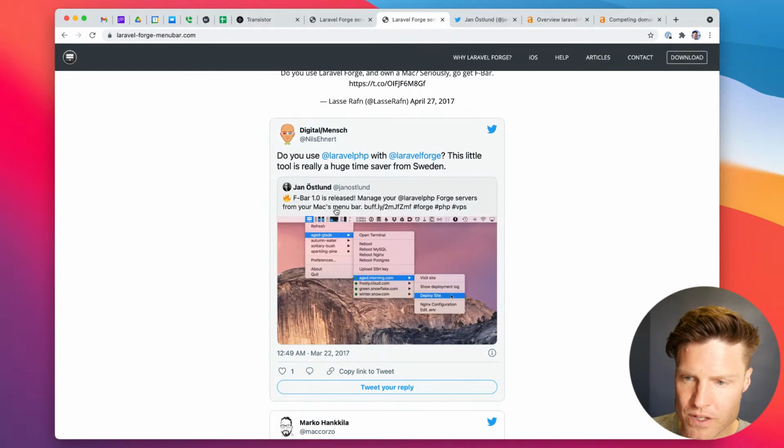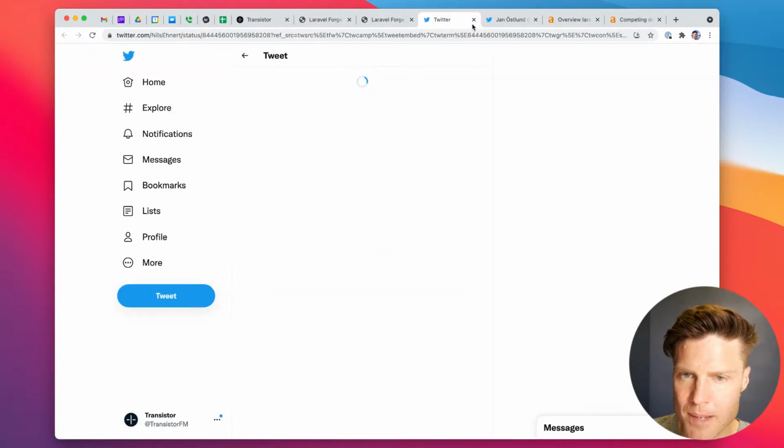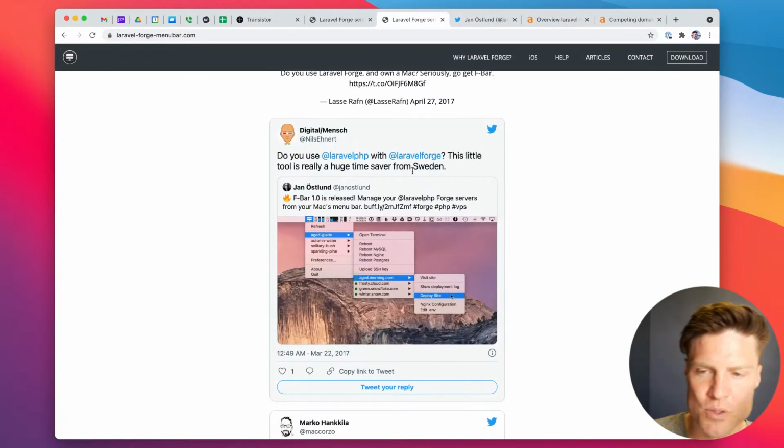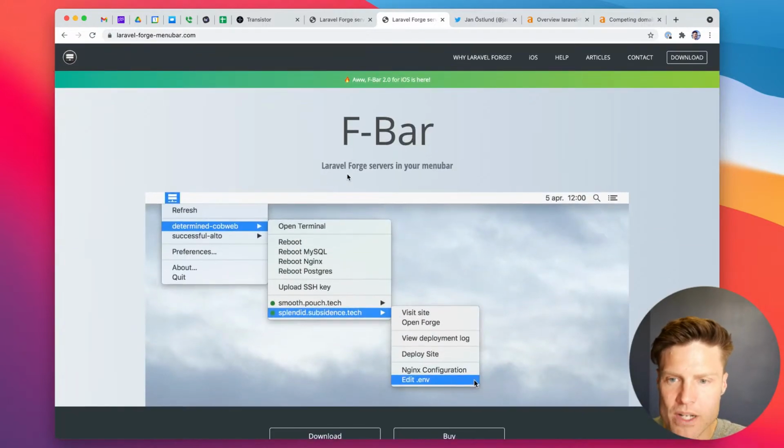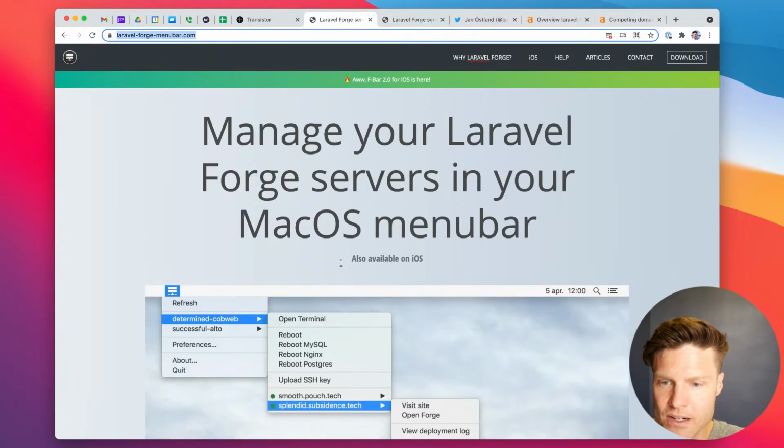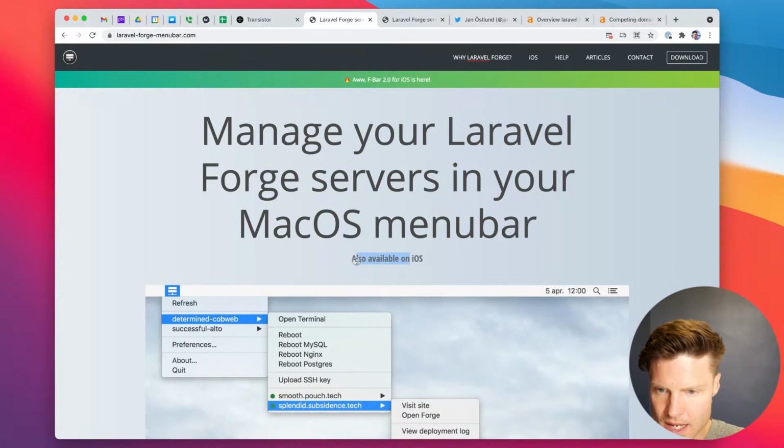manage your Laravel Forge servers from your Mac's menu bar. This little tool is really a huge time saver from Sweden. So tool and time saver, maybe in the subheader we want to describe that, right? So back here, a utility for Laravel Forge available on Mac and iOS.